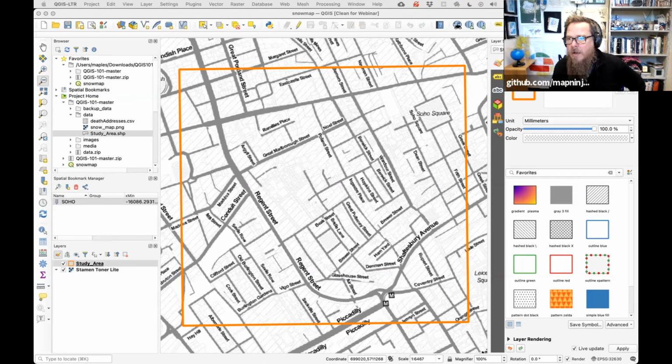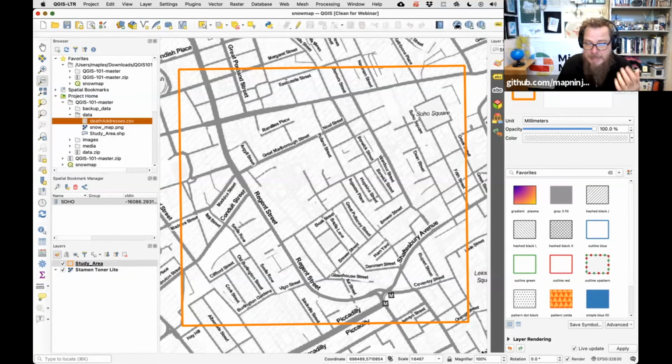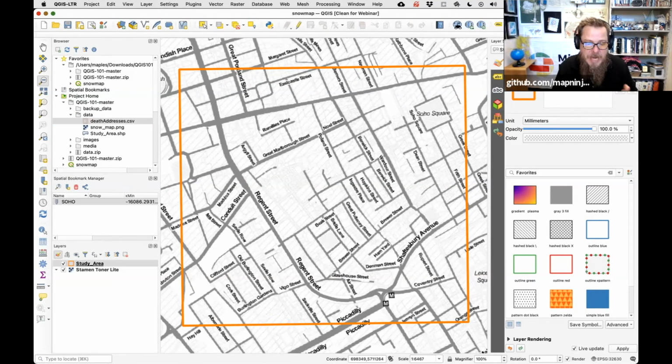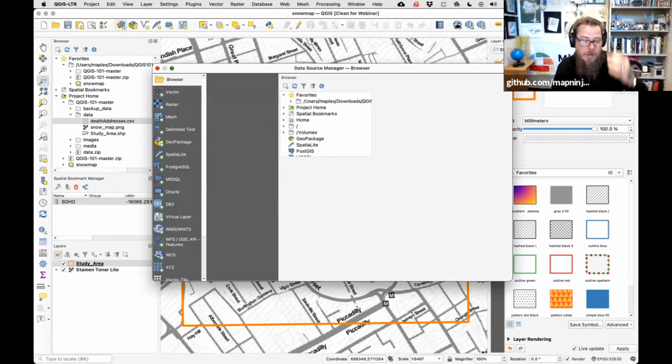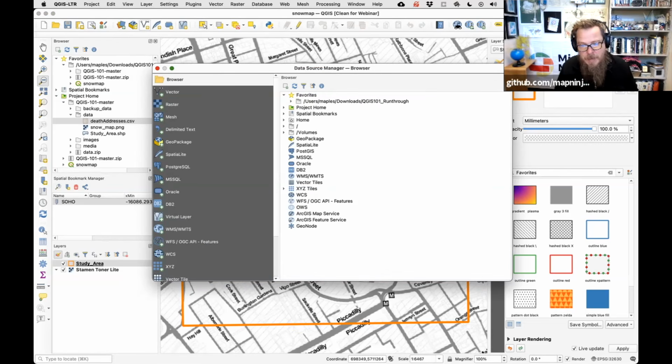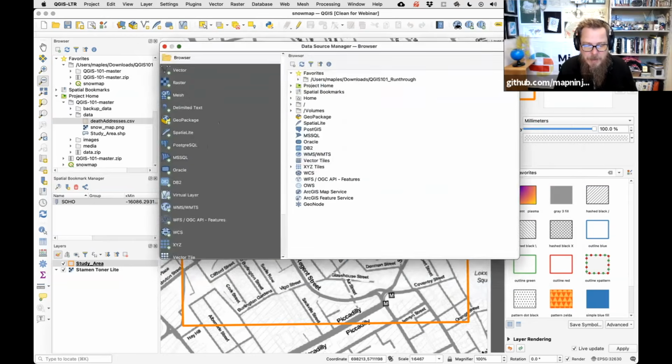All right, so now what I'm going to do is go into, let's see, we've done the CRS. Let's now add the death addresses. We've got this CSV file that we could add to our project as is, but it would only add it as a table at this point. And so what we actually want to do is use our data source manager. So I'm going to open the data source manager from the data toolbar up here at the top.